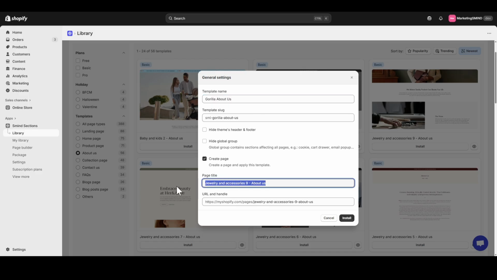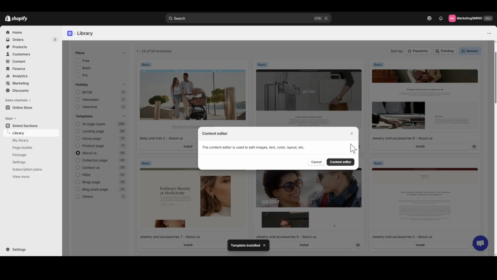Click Install. Now, pay attention. This is the most important step. In the settings, uncheck Hide Themes Header and Footer. We want this to look like part of your website, not a weird standalone page. Check Create Page, name it Gorilla About Us, and hit Install.